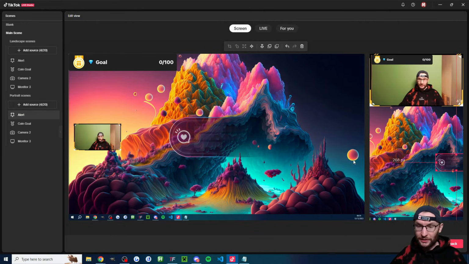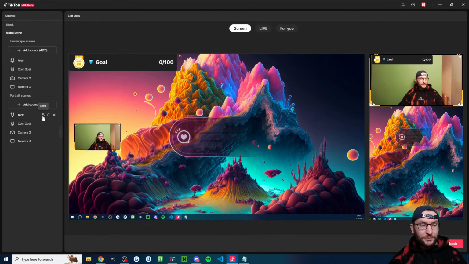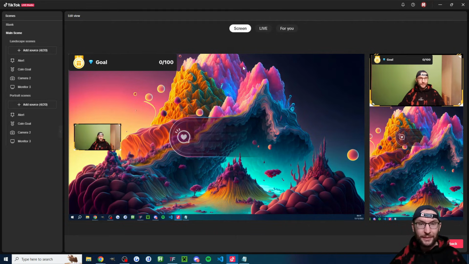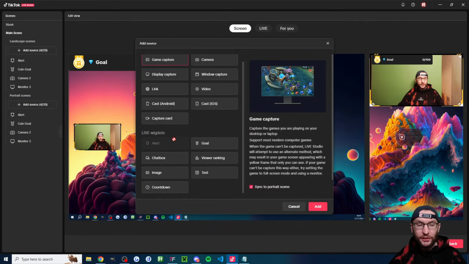And on the portrait one, I'm going to click on it. It's put it off the side of the screen, which isn't helpful. And similarly, I'm just going to put mine in the middle of the screen. Depends what you're doing. You choose where it goes. And as per usual, on the left, I'm going to hover over it and lock it in place. You could rename this one, but I don't think this one needs renaming. Now let's briefly look at some of the other sources. If I click add source, you could also add a chat box and the viewer ranking.